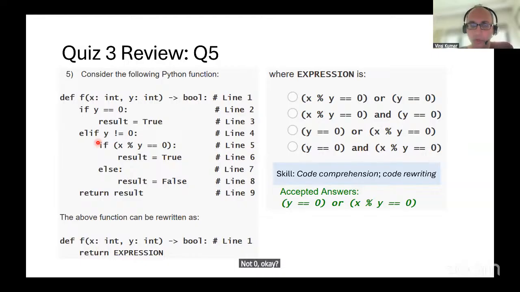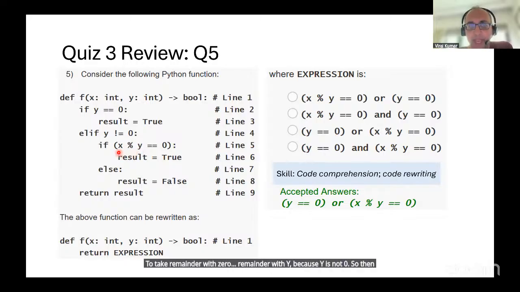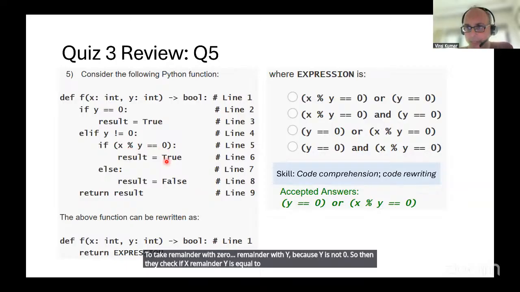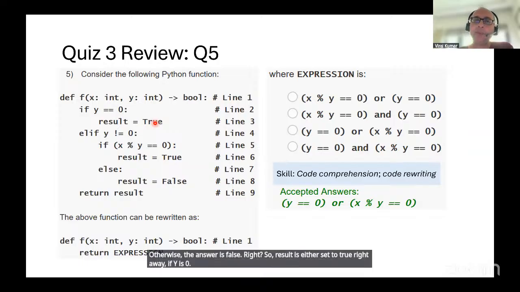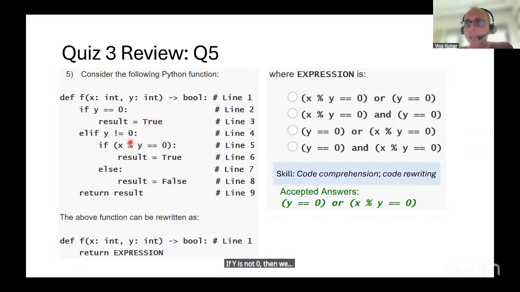So if y is not 0, it's perfectly okay to take remainder with y, because y is not 0. So then they check if x remainder y is equal to 0, then again the answer is true. Otherwise, the answer is false, right? So result is either set to true right away if y is 0. If y is not 0, then we calculate x remainder y, which is safe to do. It's not going to cause divide by 0. And then we either set the result to true or false. And lastly, depending on whether we came to the if or the elif case, we will come out here and return that result. So we will either return true or false, right?